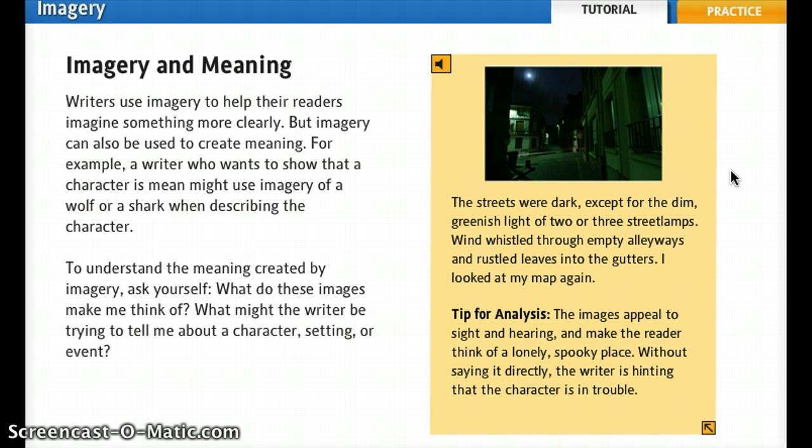I looked at my map again. Tip for analysis: the images appeal to sight and hearing and make the reader think of a lonely, spooky place. Without saying it directly, the writer is hinting that the character is in trouble.